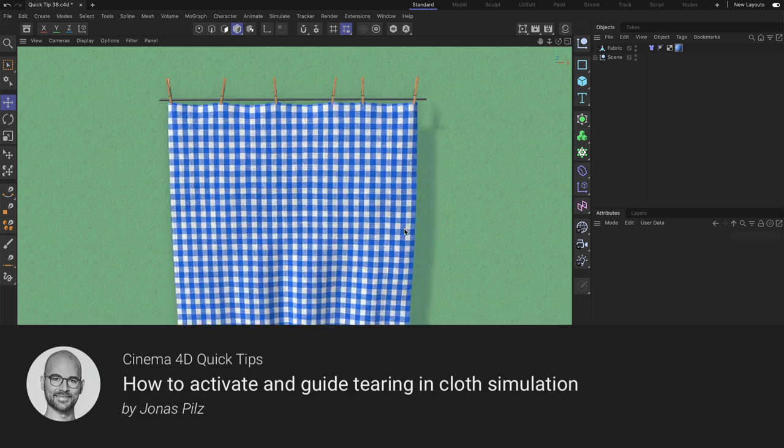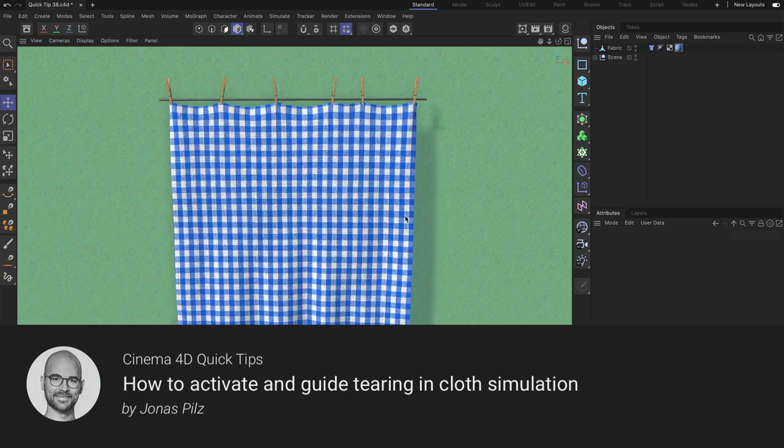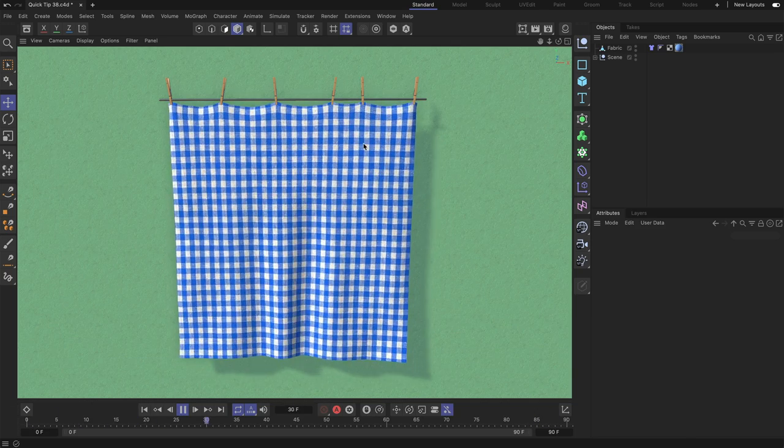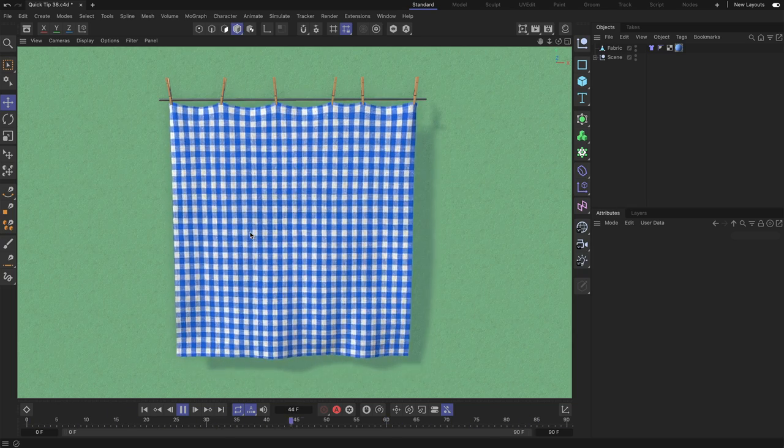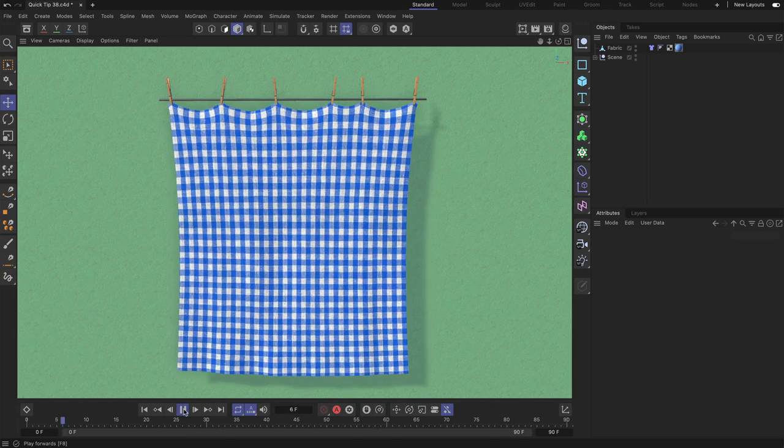And welcome to the Cinema 4D Quick Tips. In this video, I want to show you how you can activate tearing in cloth simulations and also how you can guide the tearing. So first of all, let's have a look at the topology here.